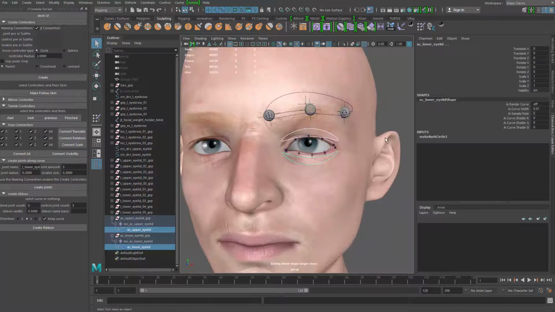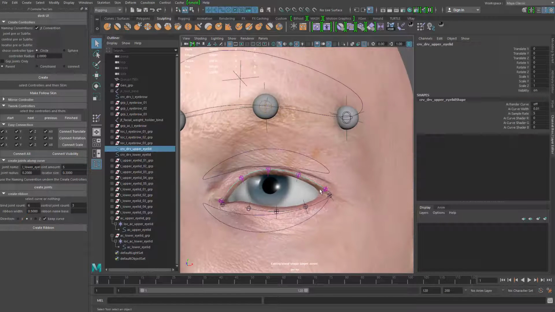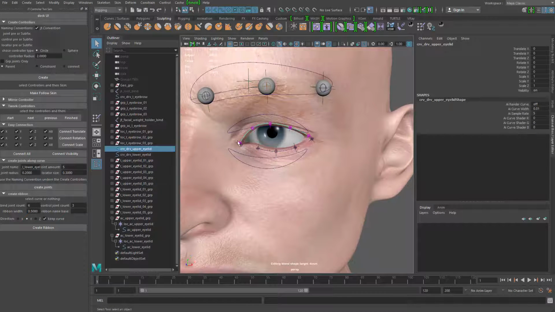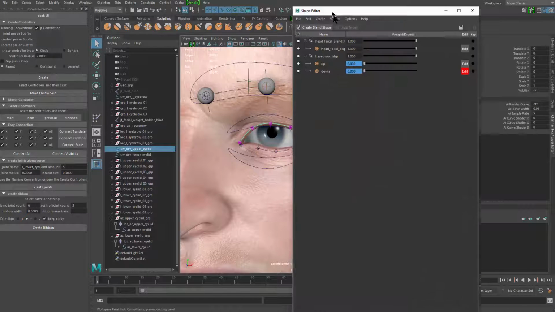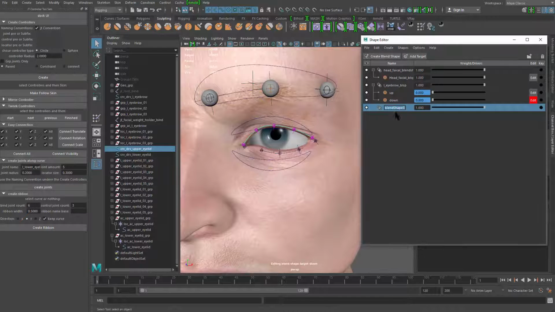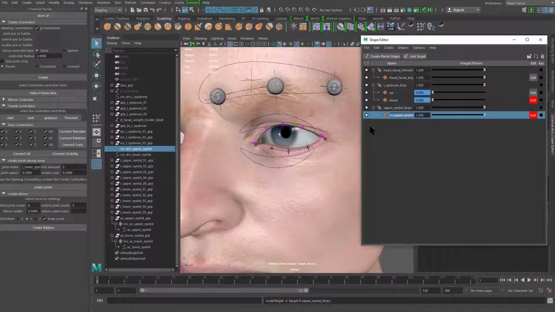Okay, let's actually do the controls. The controls will be set driven keys on the blend shape of the eyelid. So let's select the upper eyelid and then go to the shape editor. And let's start by creating one blend shape. Let's call this one the upper eyelid blend shapes. Okay, and then we need a target there. So this target, let's call this one close.